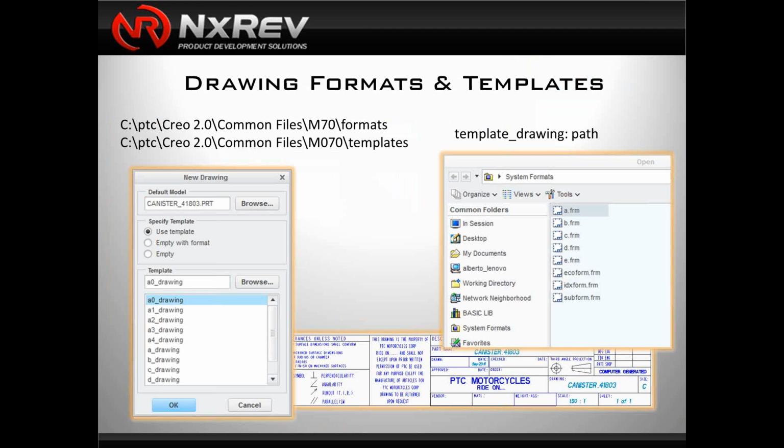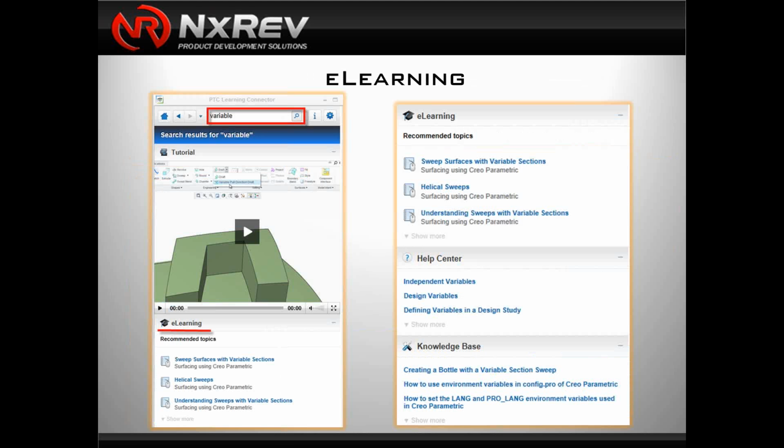Drawing formats and drawing templates both require the proper config.pro for the format or for the template. Pro format directory is for the format, and template_drawing is for the drawing. Make sure that you use the find tool in the Creo Parametric config.pro search to search for the proper template, the proper configs, and then go ahead and add them and navigate to the files that you want. You can change templates when you're opening up creating a drawing.